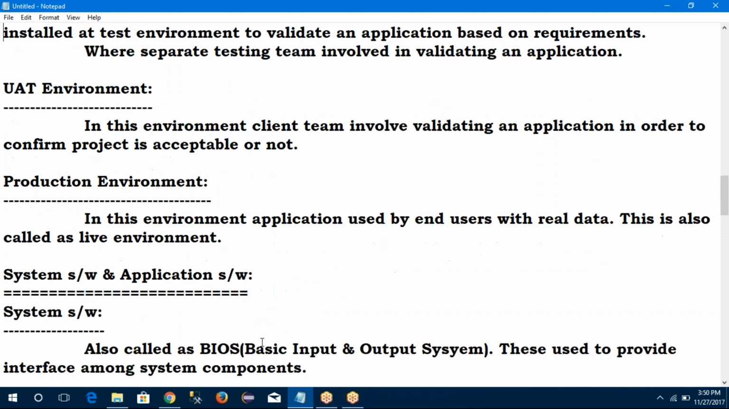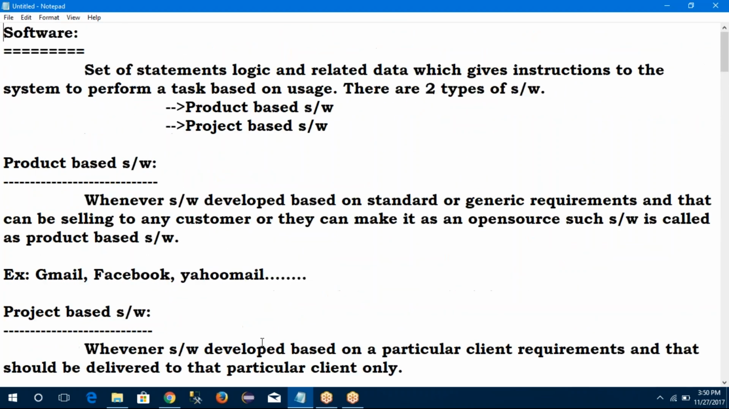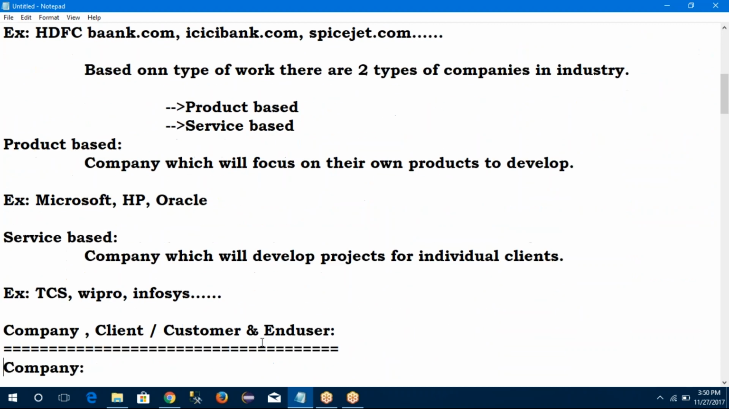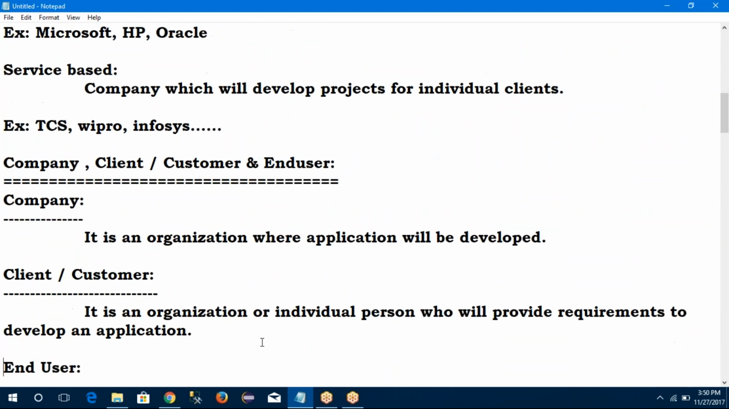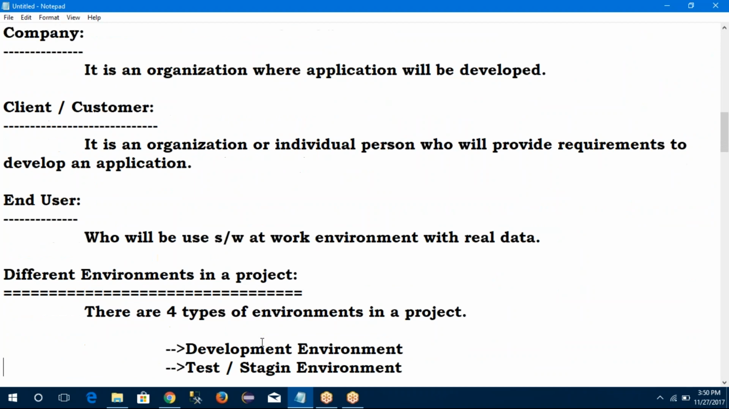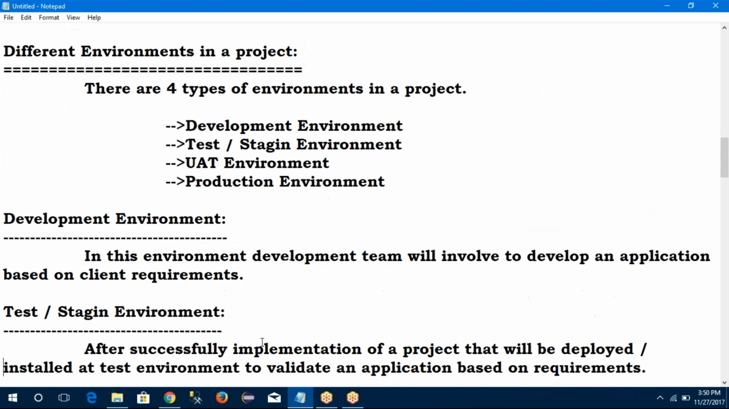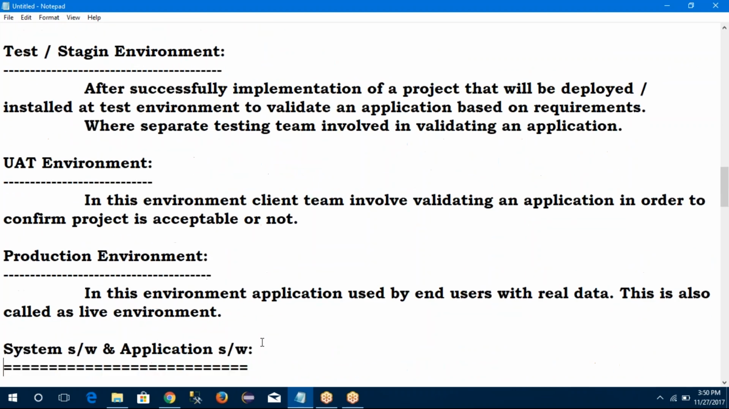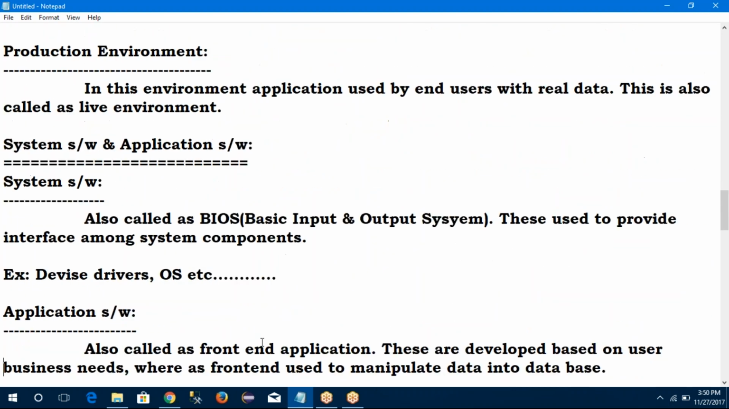So this is only the introduction part about software. It is not required, but I am explaining for the basics. What is software? What is the difference between project based and product based software? What is the difference between client, company and end users? How many environments are there for a project? Four: development, test, UAT and production. And what is the difference between system software and application software?